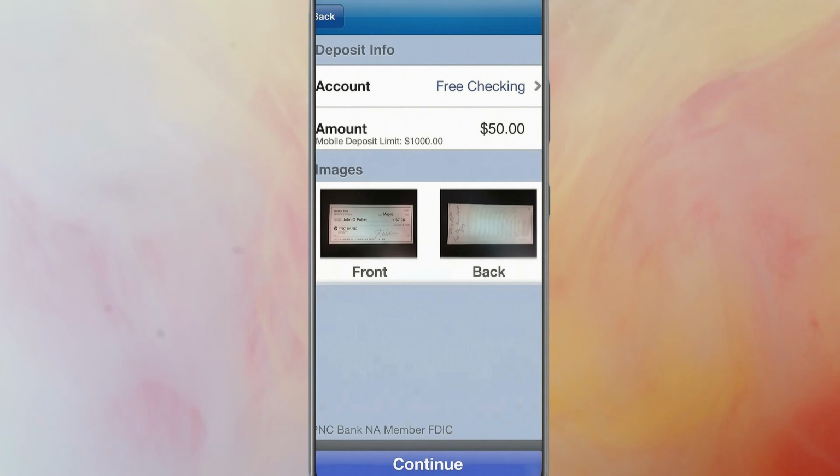Step 4. Take photos of the check. Place the check on a dark, uncluttered surface so it stands out clearly. Using the app's camera feature, take a photo of the front of the check, then the back. Make sure the images are well lit, in focus, and show all four corners of the check.